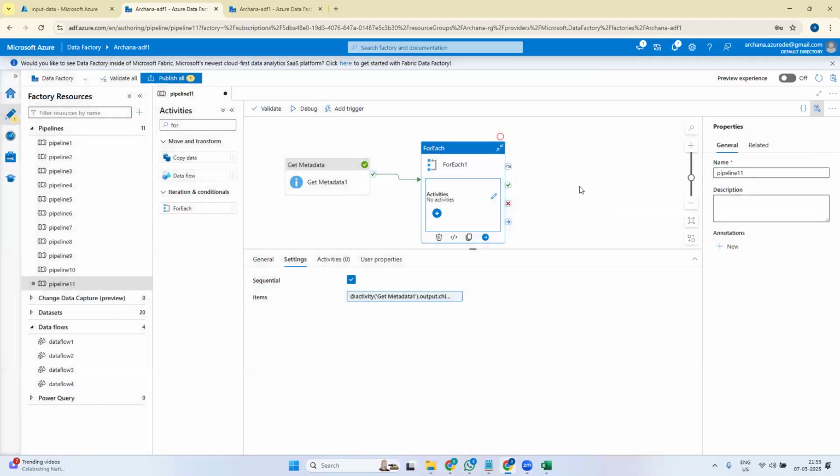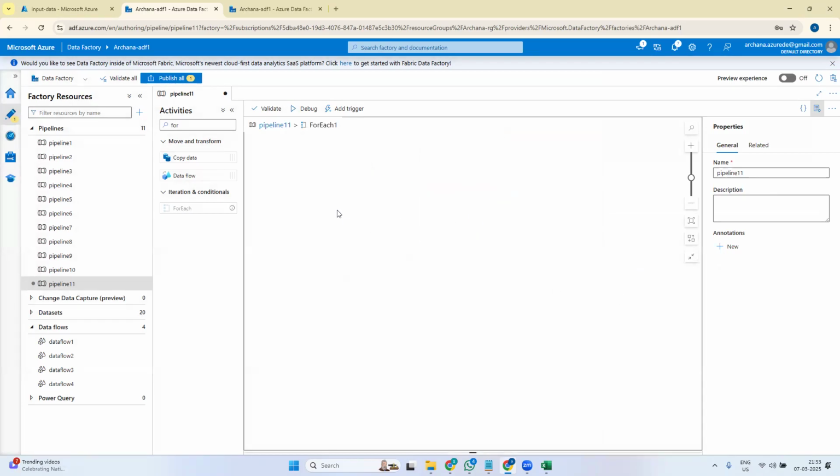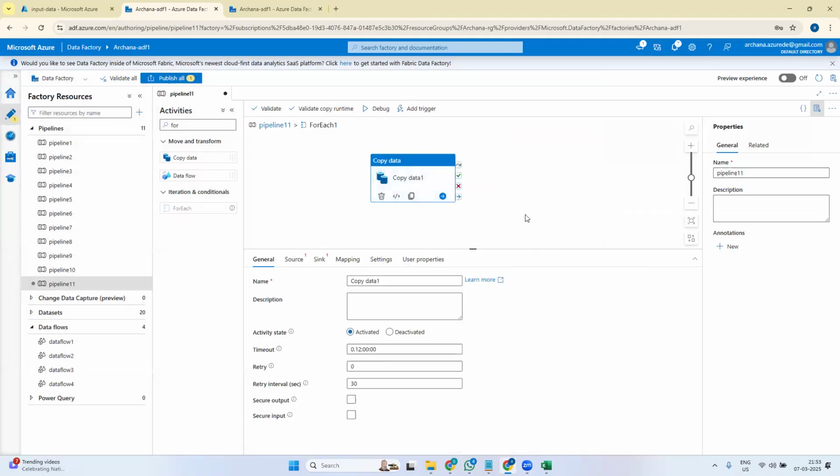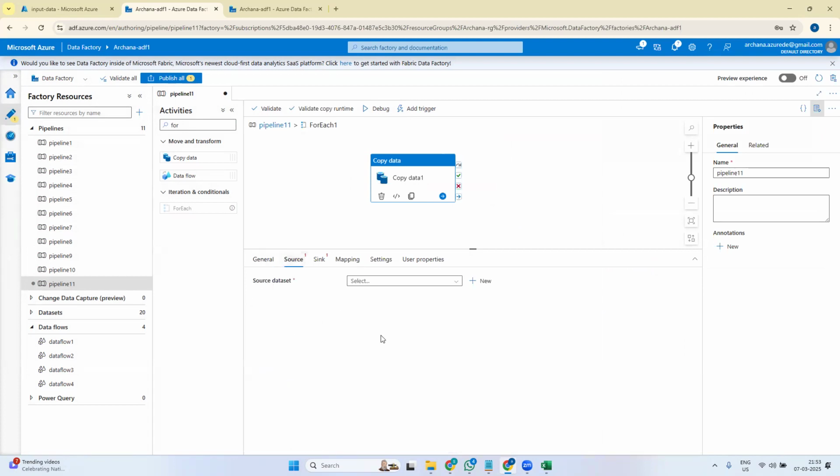Then what is the operation we have to do? We'll go to activities. What is the operation that we have to do on all the child items? We'll go inside the For Each activity. If we want to copy all the files from one location to another, here we'll go to source, and we'll use the same dataset that we have created now.